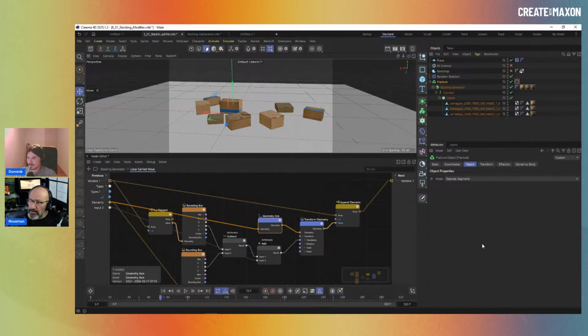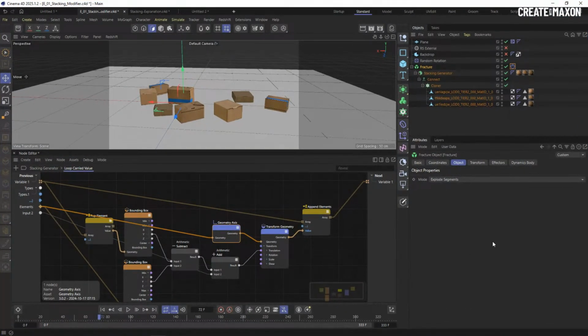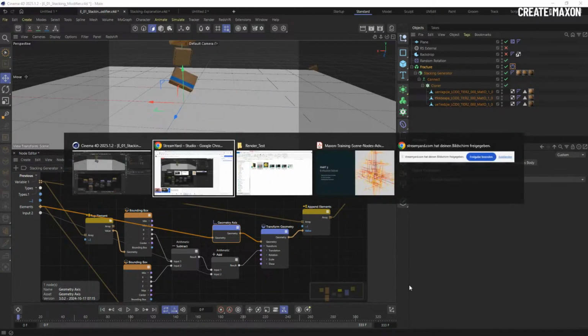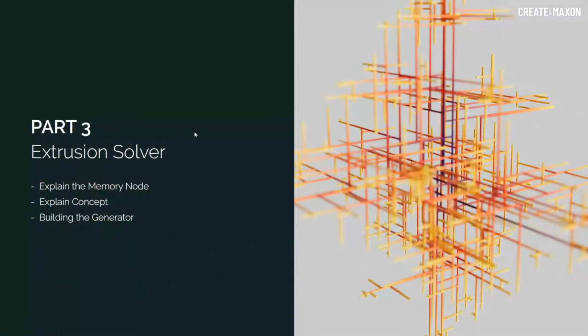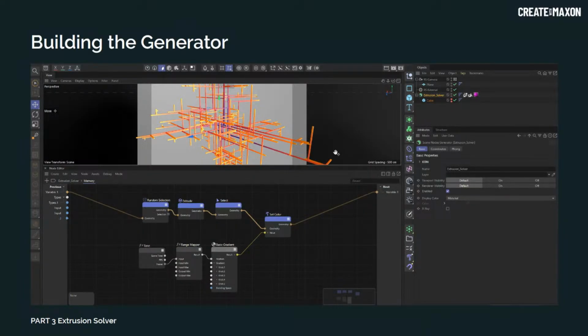Let's go. The floor is yours. Do you have anything else to show us, Dominic? Yeah, I have a last one. I think we're a bit over time, but this is normal. Last one, where I also show you how you can use the memory node. So let's jump into the presentation here.